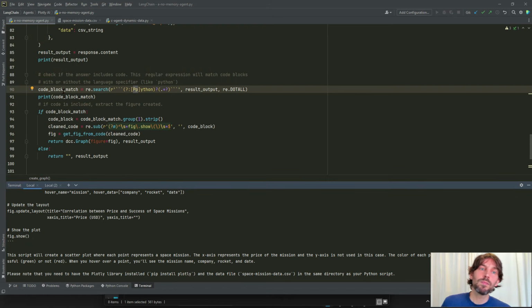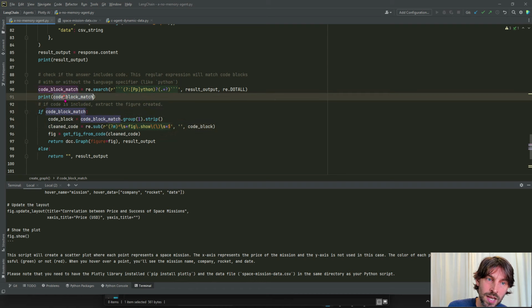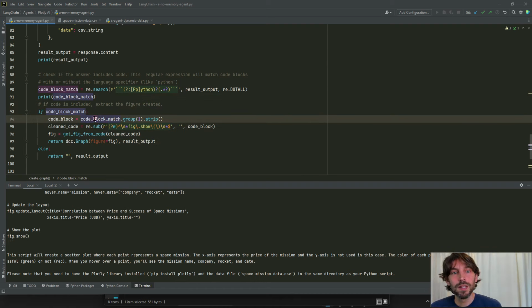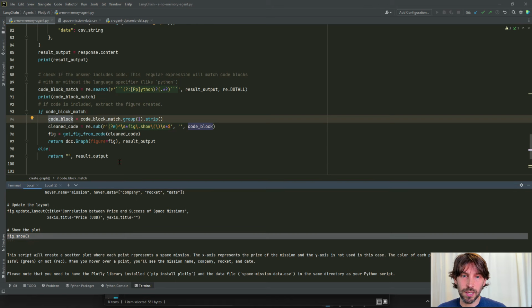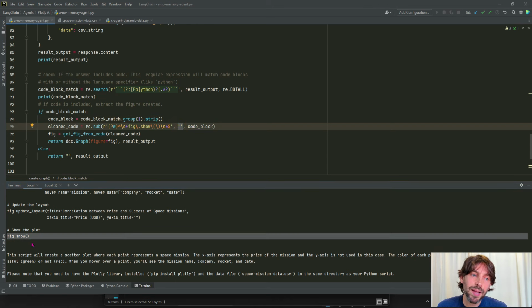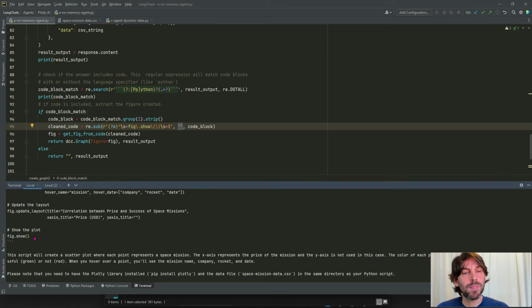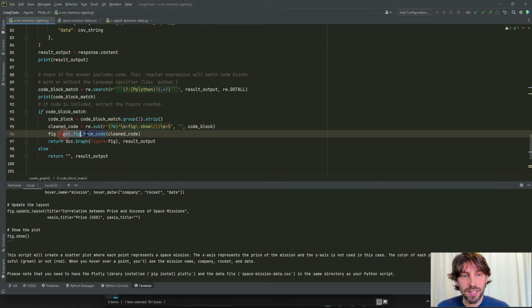So because there is something in here, this is not none, so we're actually going to go into here. Now we're going to grab the code from the whole Markdown. We're going to grab this code block, and we're going to say, substitute the fig show, this last part, with just an empty string, right? And why? Because I don't want to have my Python right here. We're going to execute the code.